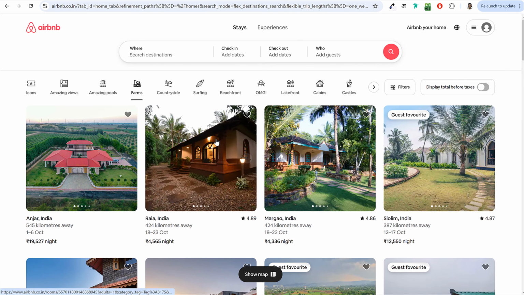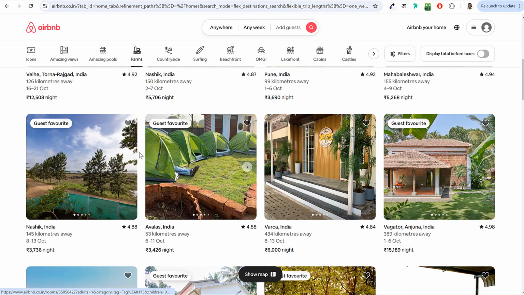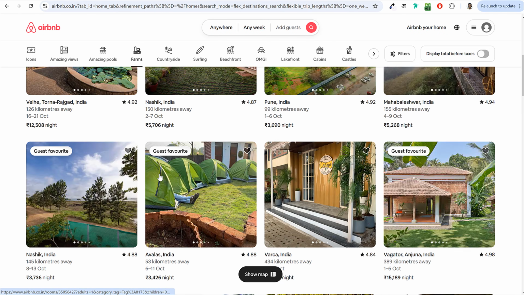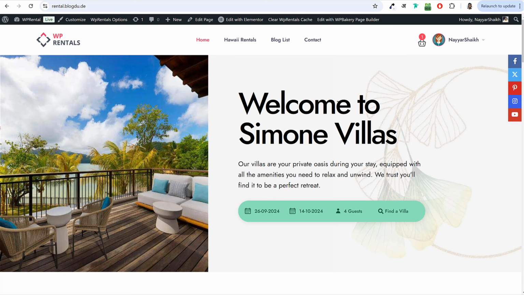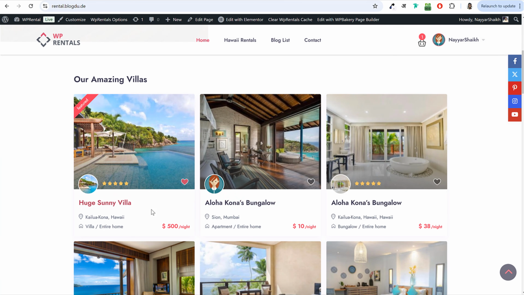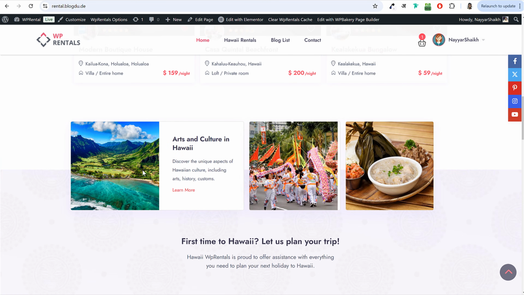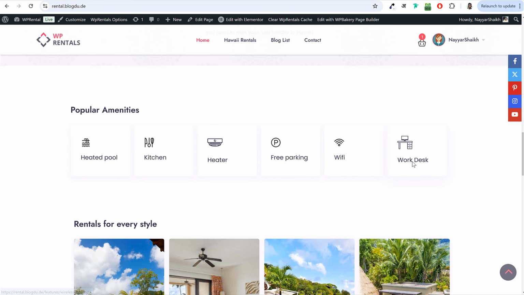But before that, if you see on the website, on the home page, it displays all the properties, single property listing. So on our website also, if you scroll down, it displays all the single property listing. Okay, it has some more sections. Then if you scroll down, on our website also, customers can filter property by different options. For example, if they want to see only those properties which has heated pool, then they can click on this thing.